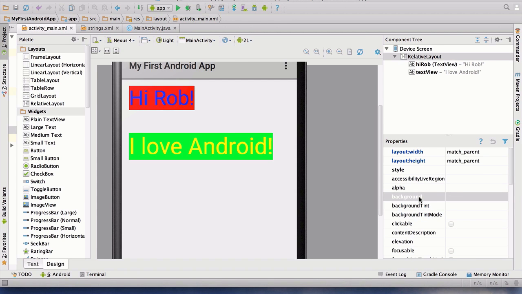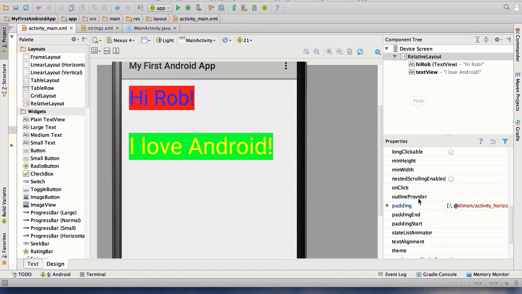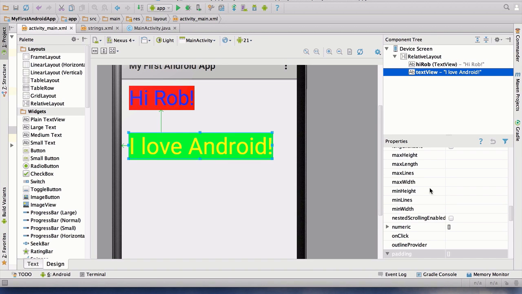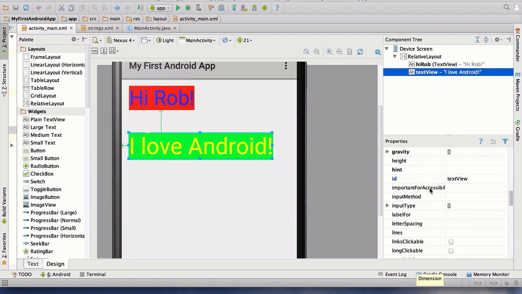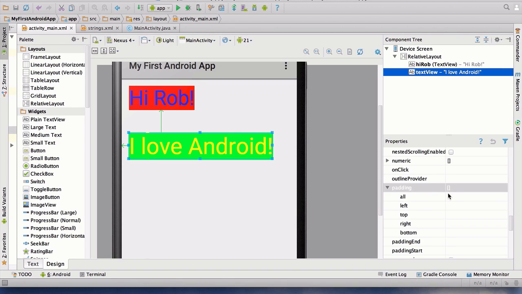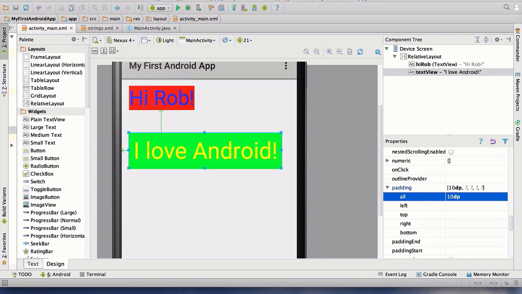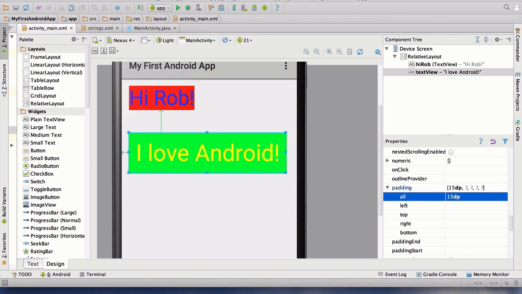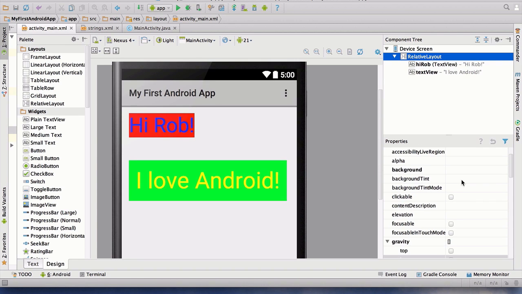You might even add some padding. Make sure I add it on the right thing. Just to make it look a little bit prettier. So let's try 10 dps. I could even go for a touch more. Nope, too much. Great. And there we go.